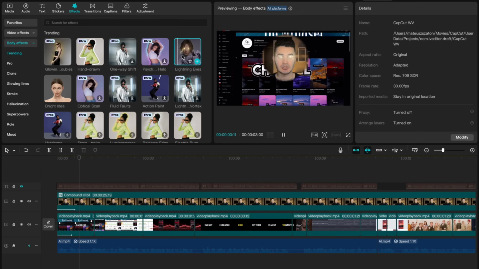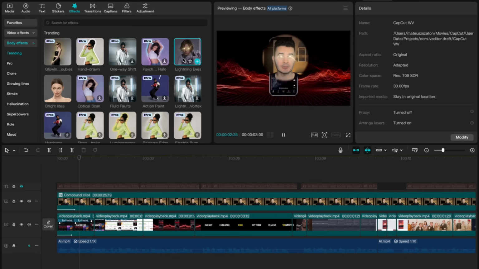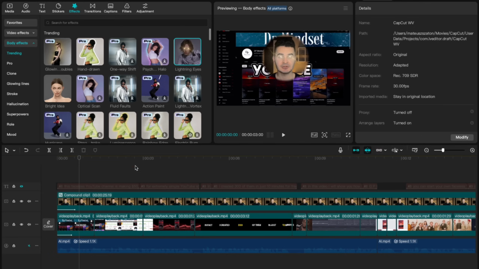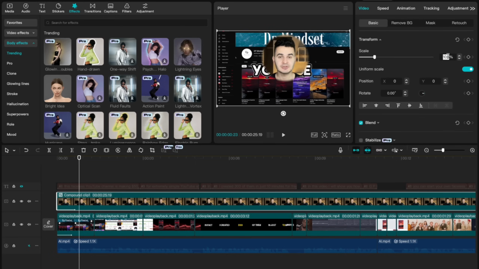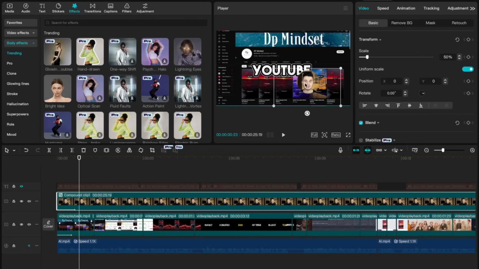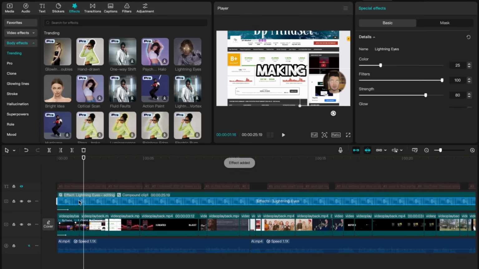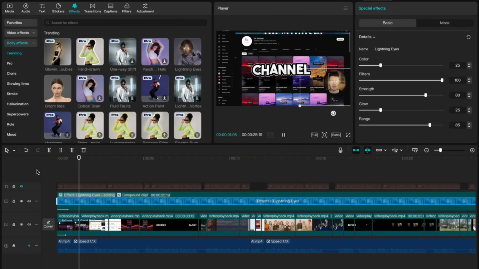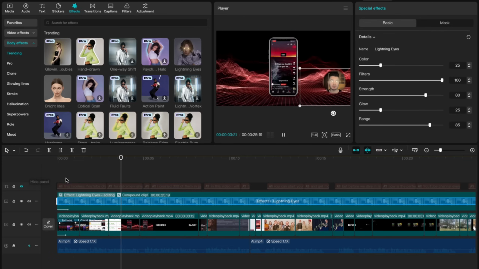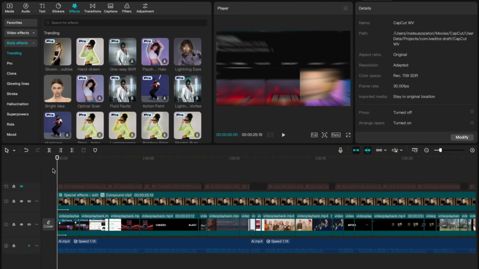But for this case, let me just use the lightning eyes for a second, and then we'll proceed from here. Now let me change the size of myself to 50. So again, we will be placing myself here. And now let me add this effect here. So now we can also change how strong this effect is. Let me just leave it as it is. So we'll have this lightning eyes throughout the whole video. So that was one effect that I want to show you.